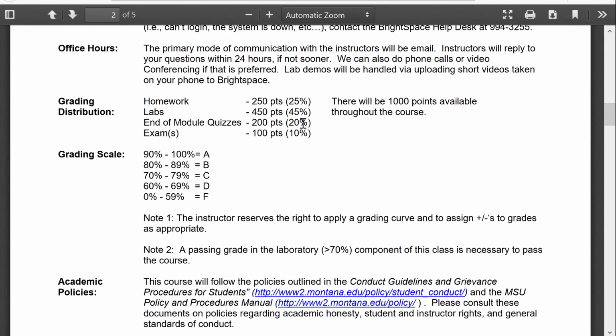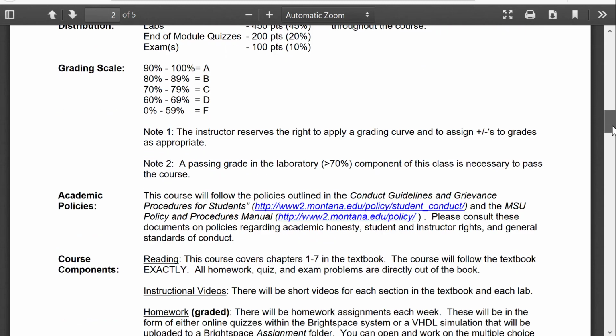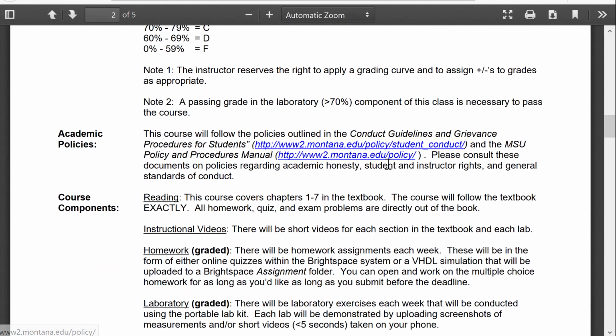Grading distribution, you're going to have 4 components to this class. You're going to have homework, labs, end of module quizzes, and exams. And there's 1,000 points possible in this class. And this is kind of the breakdown that you'll see. Okay, grading scale, I just do straight grades. 90 and above is an A, 80 and above is a B, 70 and above is a C.